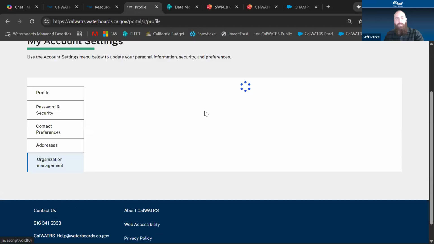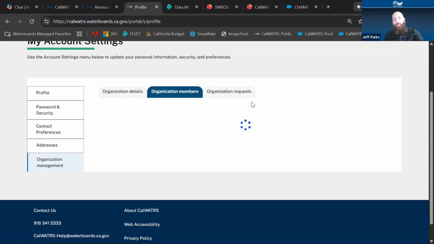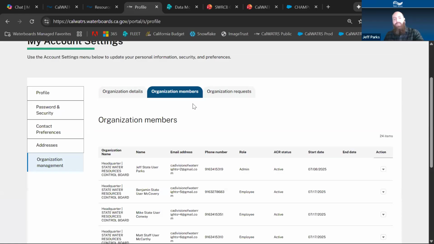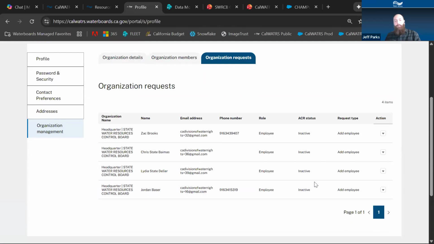Again, you go to organization management. Anything to do with organizations is always going to be here. You can see it looks a little different after you are joined to it. If you are a member of an organization but not the admin, you will just see the details and the members page. If you are the admin, the only real difference for admins is that they have the ability to admit new people.